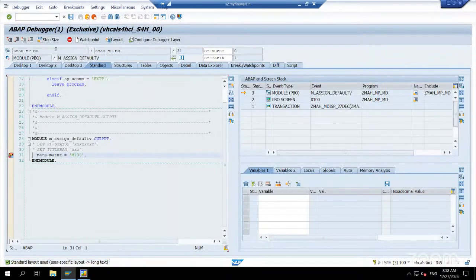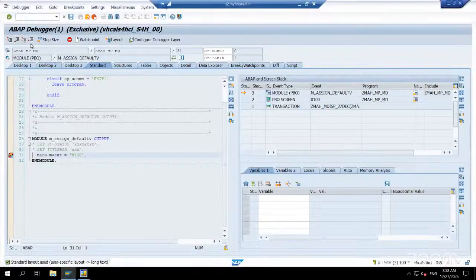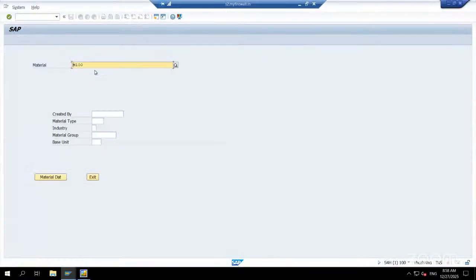But see here now, because you put a breakpoint in the process before output only, so the code has been triggered. The control is now in the internal state here in the PBO block. It will execute this and show you the screen. When you do the action, this event will trigger here. Now execute here. See, now the data has come here.